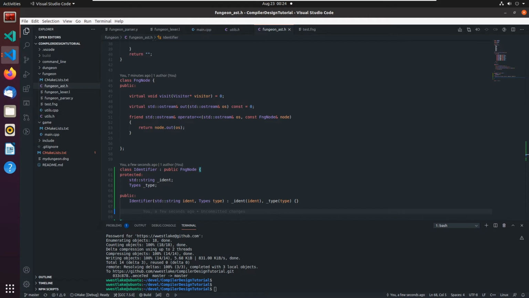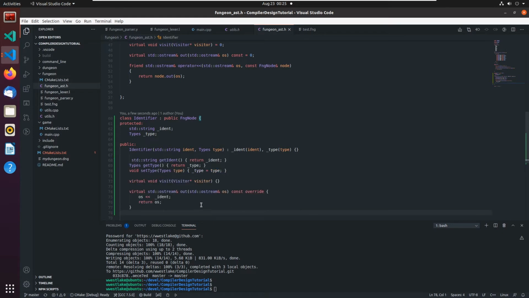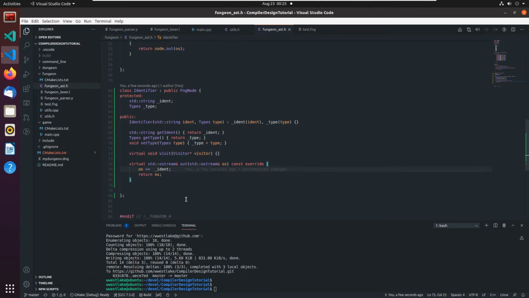Now we want to be able to get the type and set the type and get the ident and so forth. And we need our visitor and we need our output. And I'm going to change the way this output works a little bit here. I'm going to paste these in. So just getters and setters, get ident returns the ident, get the type returns the type. And then we have the ability to set the type, because it might be infer, and we need to set it to an actual type once we figure that out with our visitor. One of our visitors will figure that out.